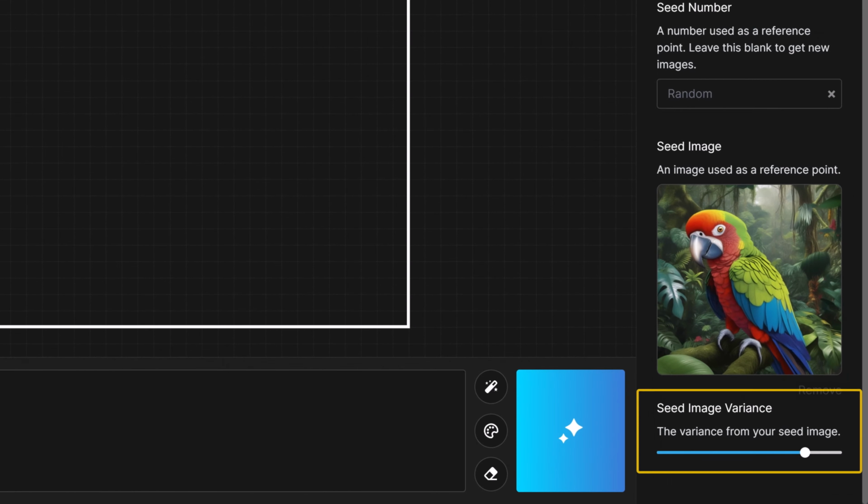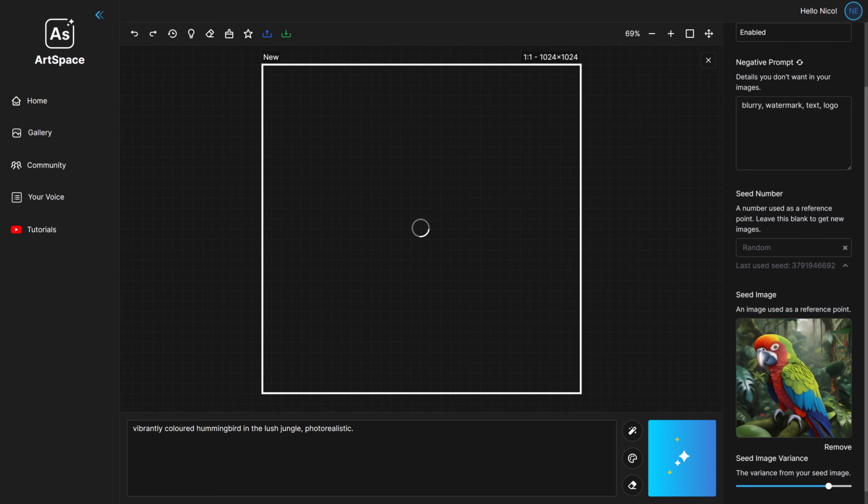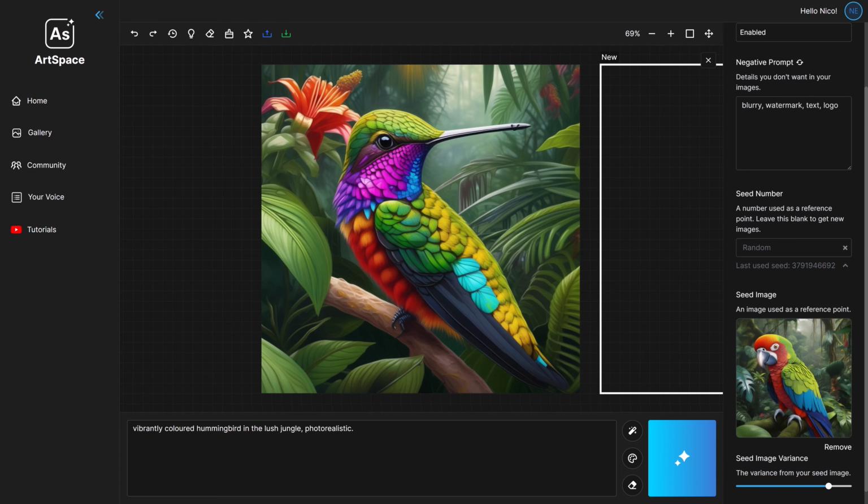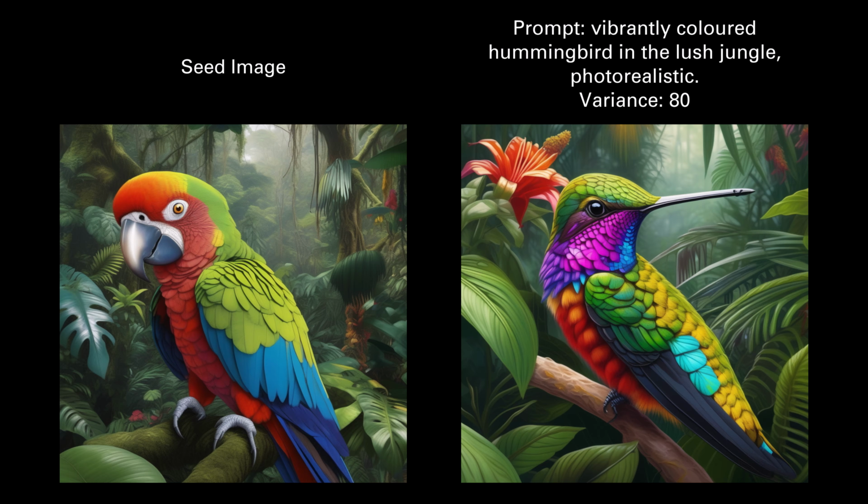Once uploaded, we also have the option to set the seed image variance. This lets us set how strict we want ArtSpace.ai to follow the seed image, or in other words, how creative we want ArtSpace.ai to be. A lower value will make ArtSpace.ai stick closer to the seed image. A higher value, on the other hand, gives ArtSpace.ai more freedom to be creative. A good starting point is around 80, but this can vary based on the seed image and of course what you'd like to achieve. A value that works good for one seed image might not necessarily work good for another seed image. So, feel free to play around with the seed image variance.